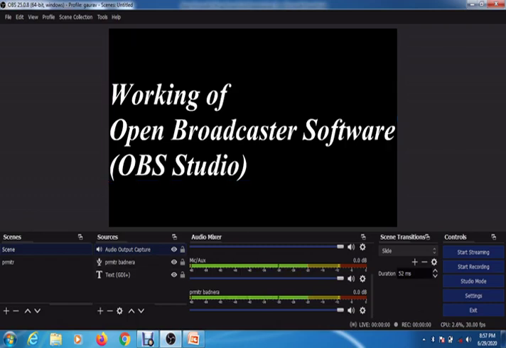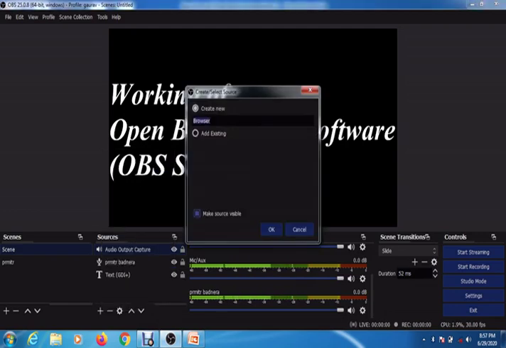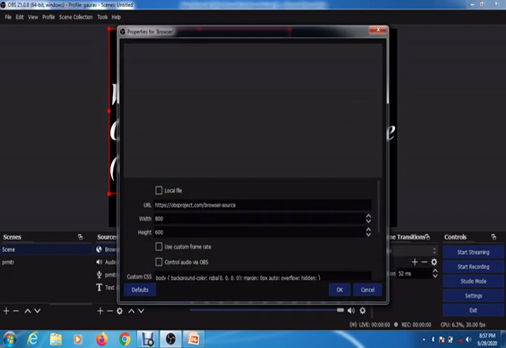Okay, now we will move on to the next one. Suppose I am taking a browser source. Right now, as I am not connected to the internet, I will use this option just to show you that a default browser is also used with OBS Studio. If you click on this browser and click OK, you can see a default address is provided in this URL.